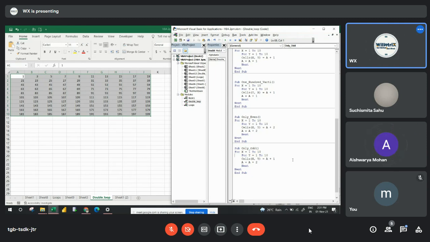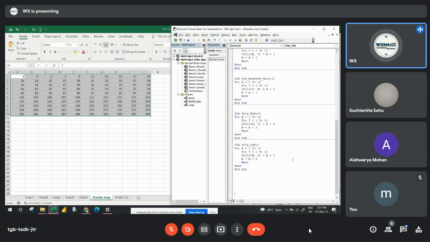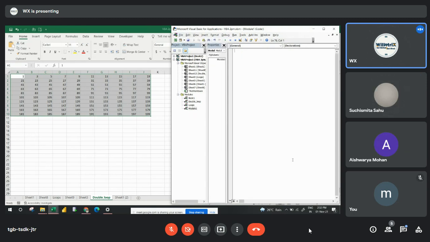Hope you understood this. So this is loops, how we use a single loop and a double loop. If you say okay, then I will go with the if condition. Shall we go?